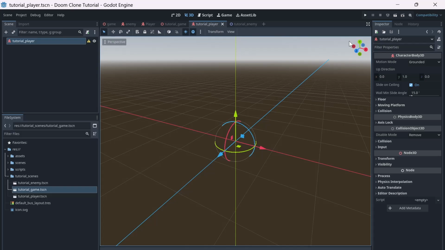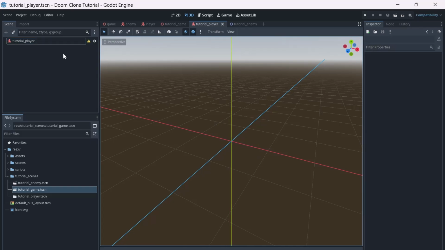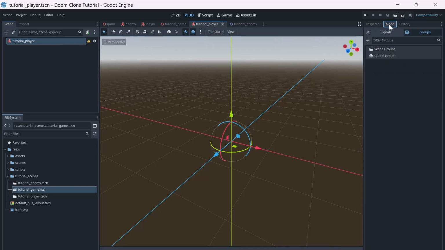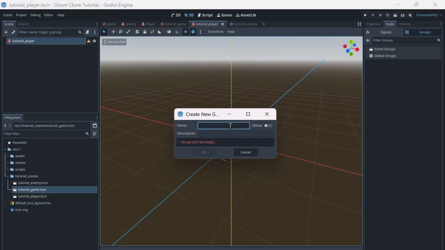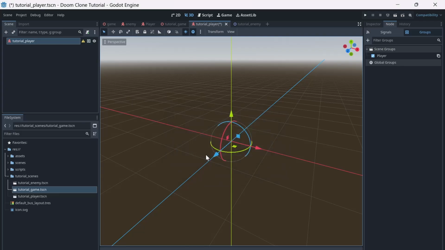Okay, a few things we can do right off the bat. You can go over here, right next to the inspector, while clicking this node. Next to the tab for signals, there's one called groups. Now, you can create a group, call it player, and whenever you're doing any code that refers to something called the player, it'll include this.